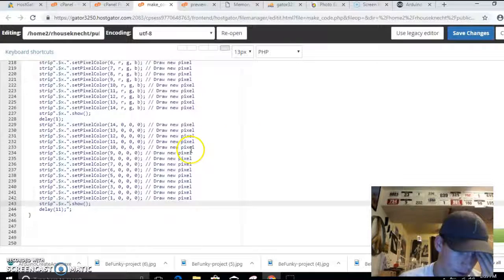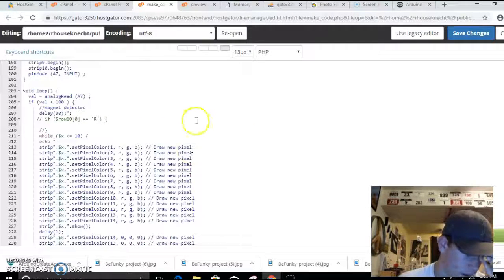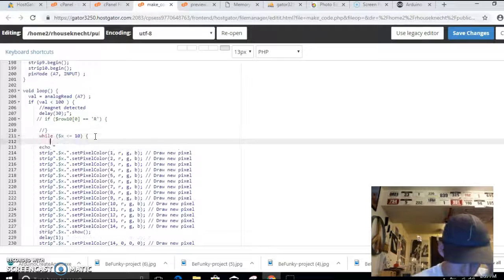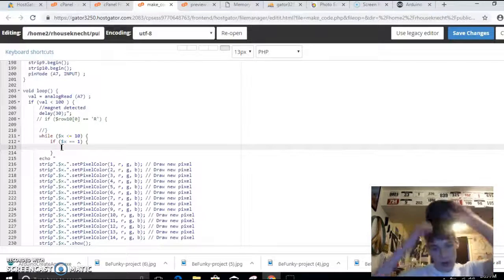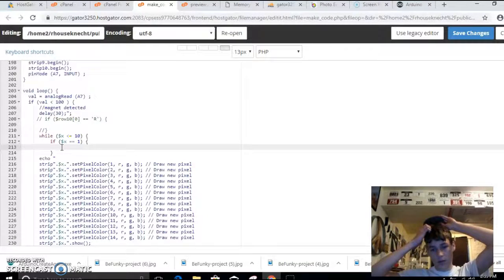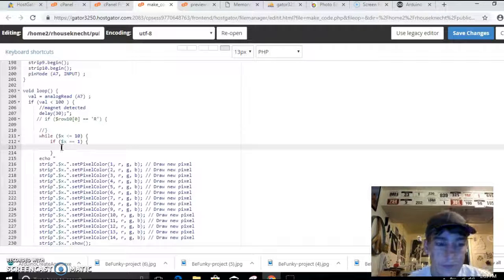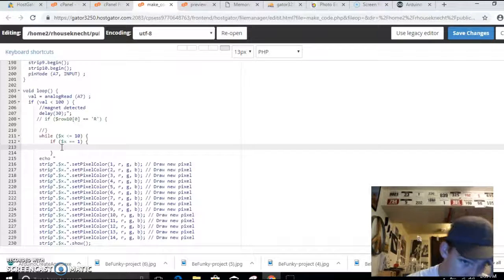Oh Jesus. So now this is gonna be confusing. So we'll say if x equals 1, then we're gonna do oh, we froze. No more freezing. Okay. If x equals 1, then we're gonna select from row 10.